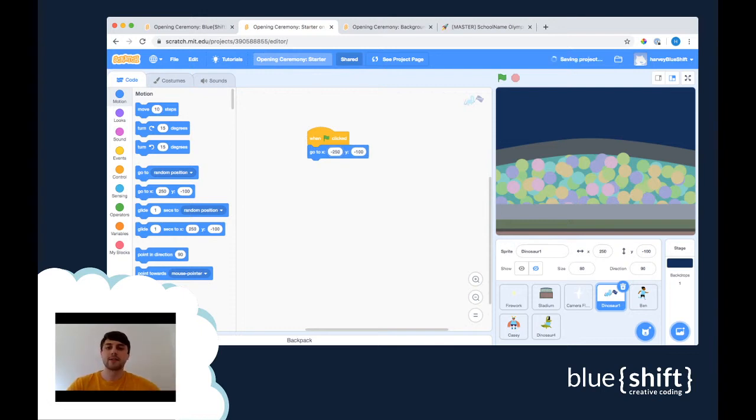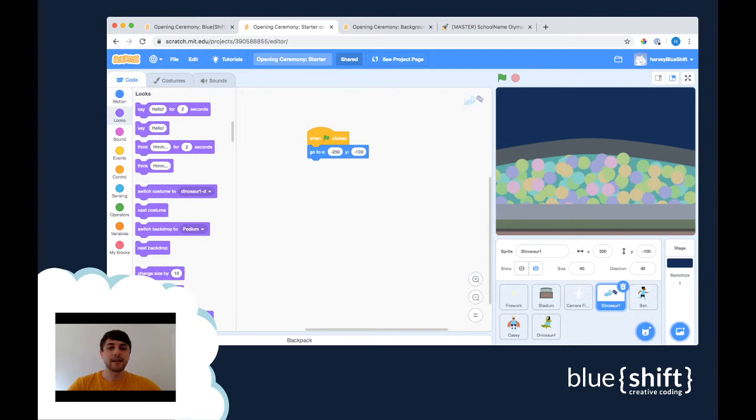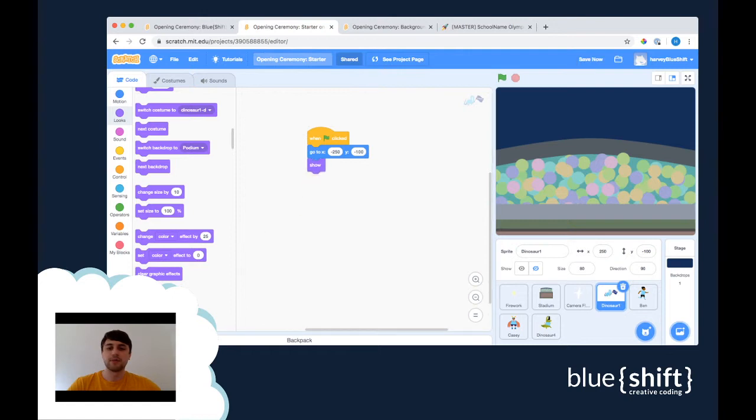And the right-hand side of the screen is positive 250. And as you can see, my dinosaur hasn't appeared yet. So I'm going to go to Looks, and I'm going to go to Show, get the Show block just to make sure that our dinosaur actually appears on the screen. And then I can start my process of walking. So let me just test this quickly. So as you can see, the dinosaur appears on the left-hand side of the screen.